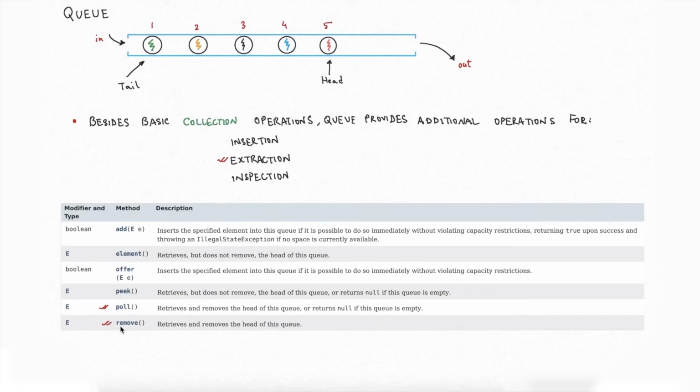The only difference between the two is what happens if the queue is empty. If the queue is empty, then the poll method returns a null value. But if the queue is empty and we use the remove method, then we get an exception. Again, we'll learn about exceptions in the exception handling chapter.